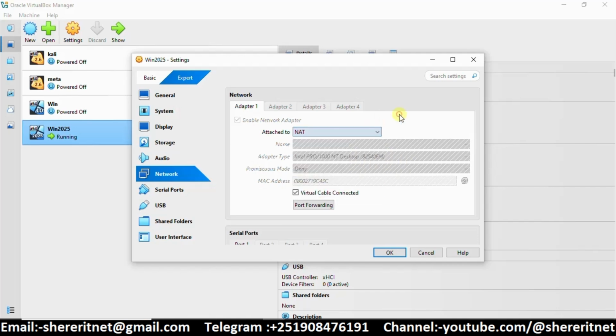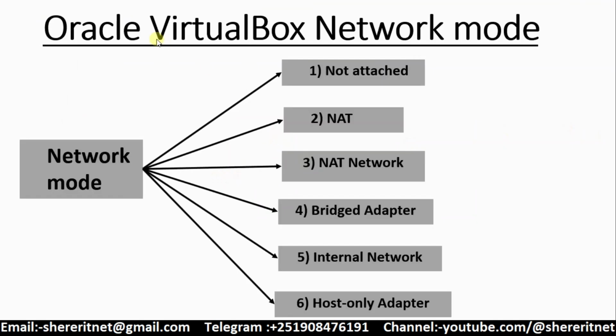So what's the difference between them? And when do we use what? Depending on our use case, we use different networking modes. In Oracle VirtualBox, there are different networking modes: not attached, NAT network, bridged adapter, internal network, and host-only adapter. What's the difference between them? And when do we use what? That is completely dependent on our scenario, our use cases. So in the next video, part 2, I will explain each and every networking mode.